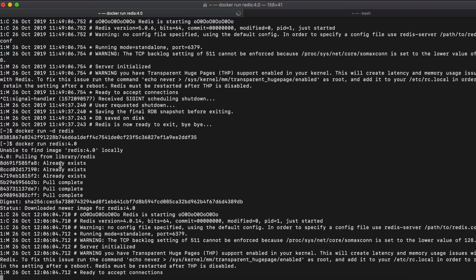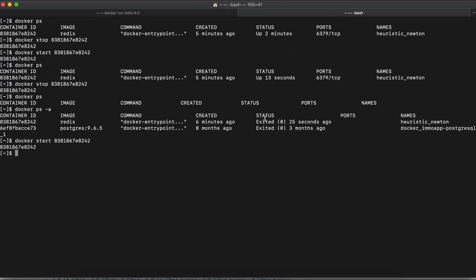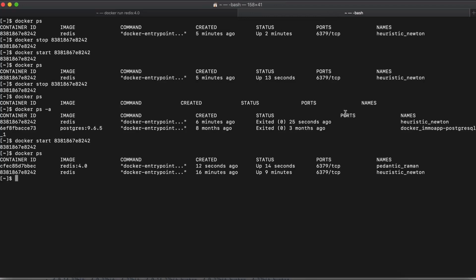And again, we see some layers are downloaded and the container is started right away. And now if I do docker ps, you see that I have 2 Redises running. So this is where it gets interesting. Now, how do you actually use any container that you just started?